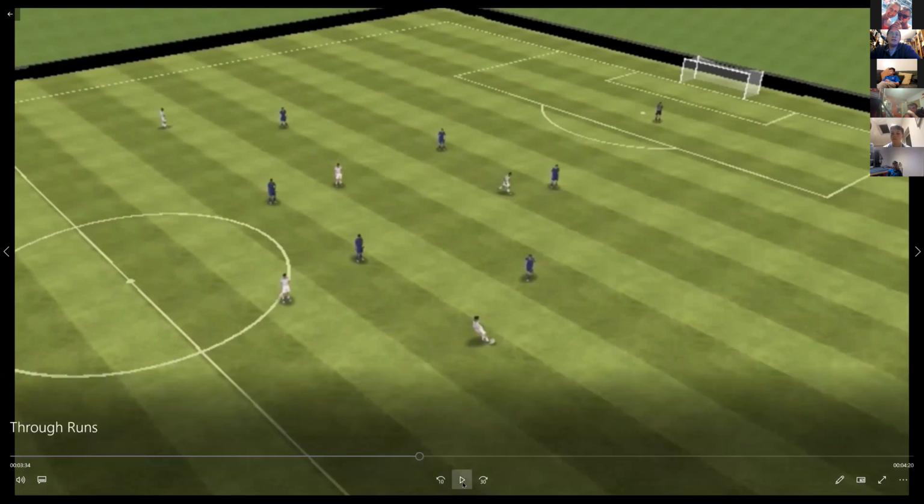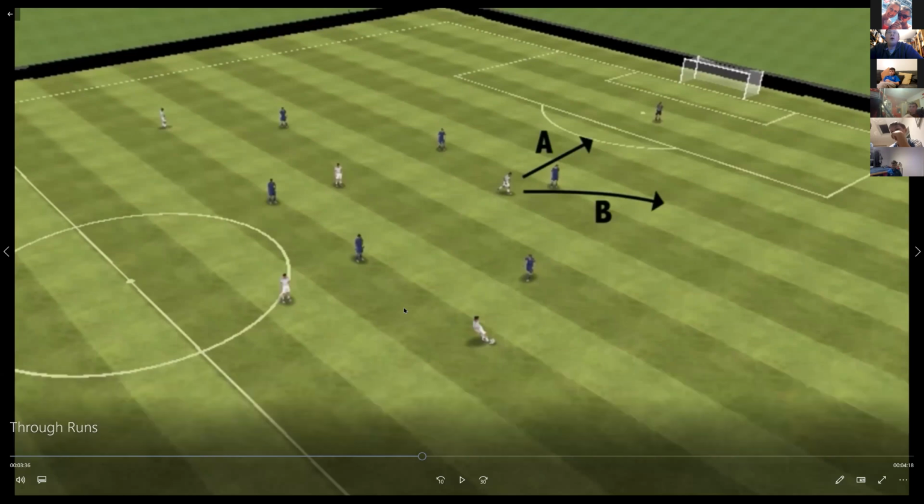Did everyone get that? So in terms of making the through run, you can either make a through run A or through run B. So if we just talk them through a little bit, why might A not be the best option for a through run? What are the issues that you're going to have with that?